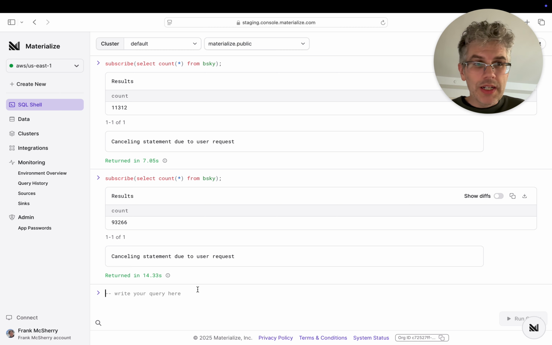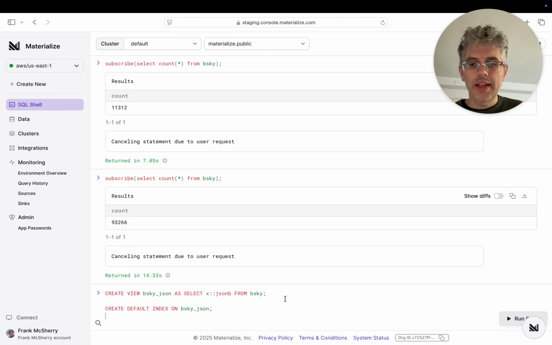All right, we have a Bsky table. It's got text in it. Let's just put together a view that converts it to JSON, and then we'll build an index on that.